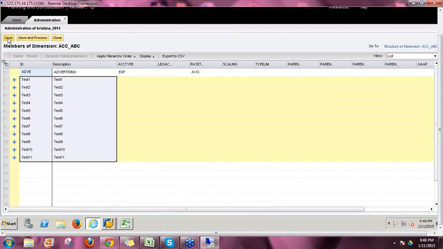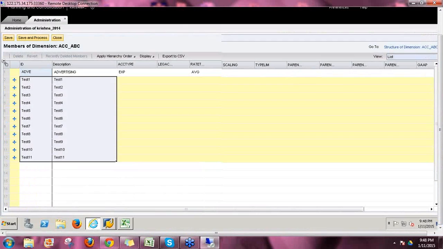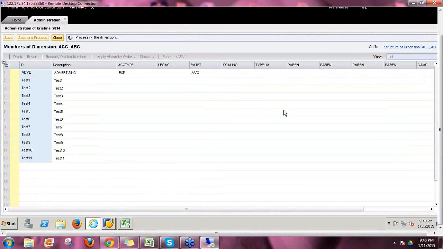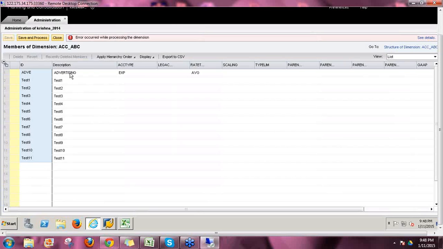Either you can save, which we have already discussed, or directly save and process if you are okay with the values. It will ask whether to take the environment offline. You press No, because for updating it is not required to take it offline. Now if you see here, I have updated the ID and description, and I have not updated the account type.